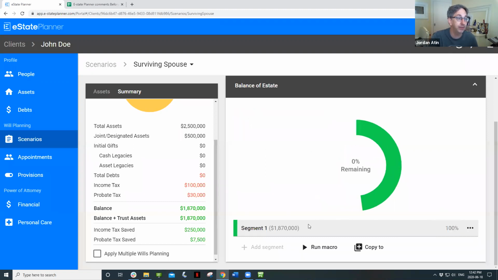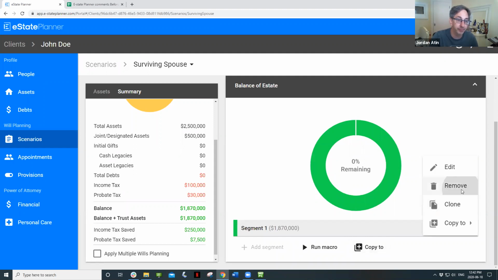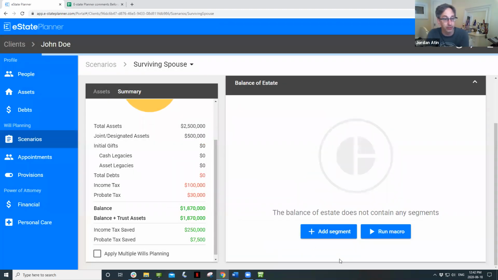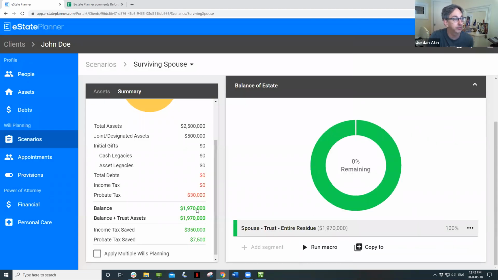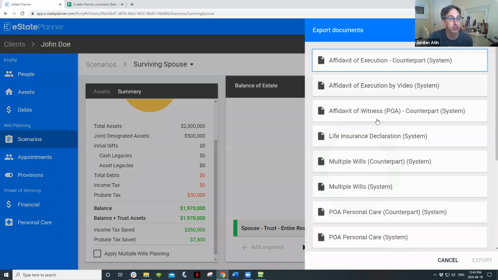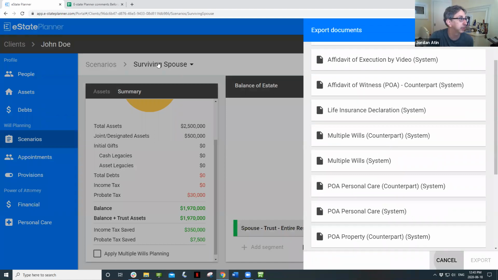I just want to move back for a second, just show you the easy way. And of course, there is an easier way to do that. The client says, I want a qualifying spousal trust. And of course, you have all those rules we could build in, but we could also just click the macro that says spouse trust entire residue. And all of a sudden, I've got a qualifying spousal trust. So there you go.